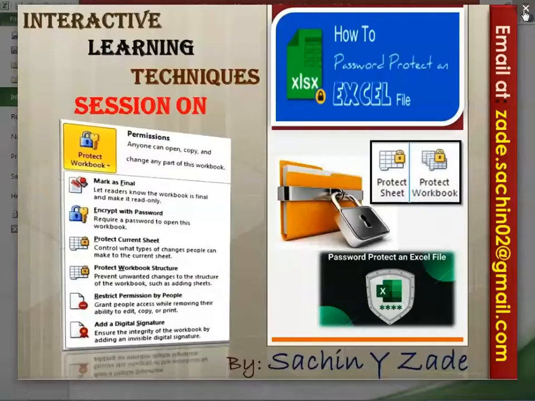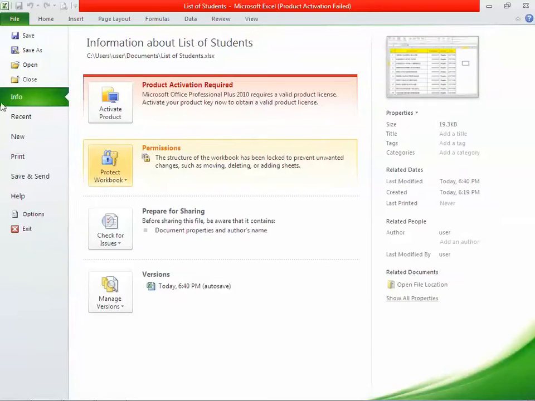The password is an important feature that is available in Excel as well as in MS Word. The password protection feature in the Microsoft Word file we have previously discussed, and the video link for creating the password for the Microsoft Word file is given in the description box.